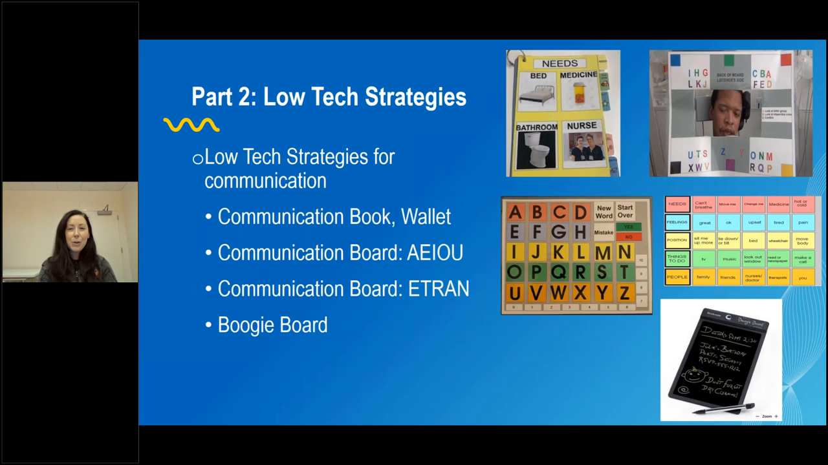All right, moving right along. Let's jump into part two, low-tech strategies. So I think these are just as important as our high-tech or mid-tech strategies. As somebody who's a little type A, I know my strengths and weaknesses. I love having a plan A, a plan B, and a plan C. So think of your low-tech strategies as something that you can keep in your pocket to pull out when you need them. So here are some examples.